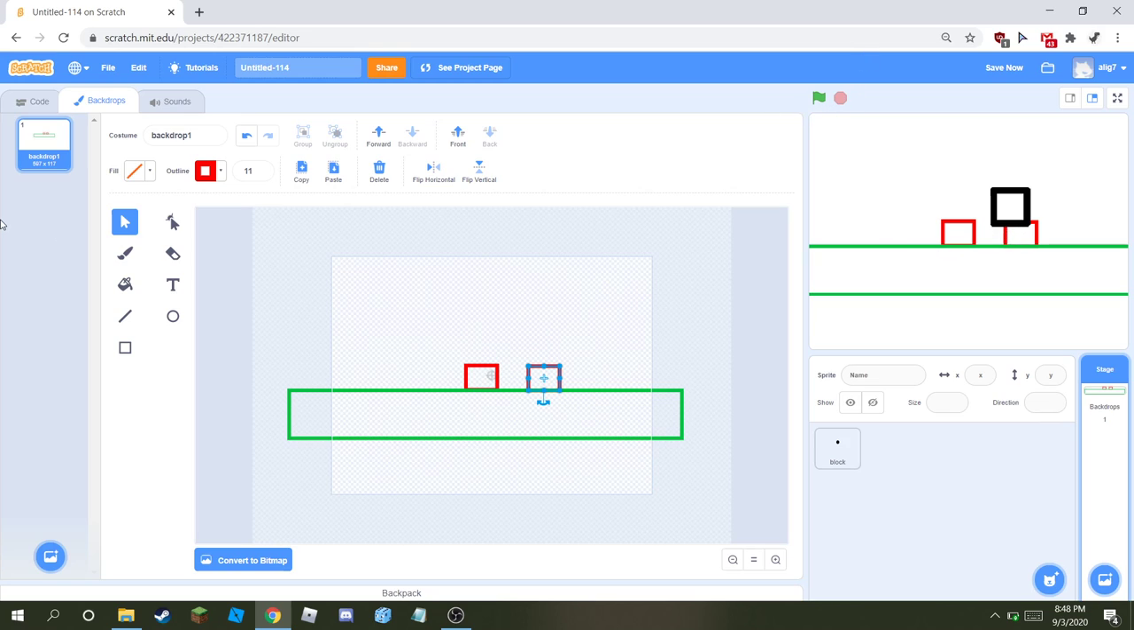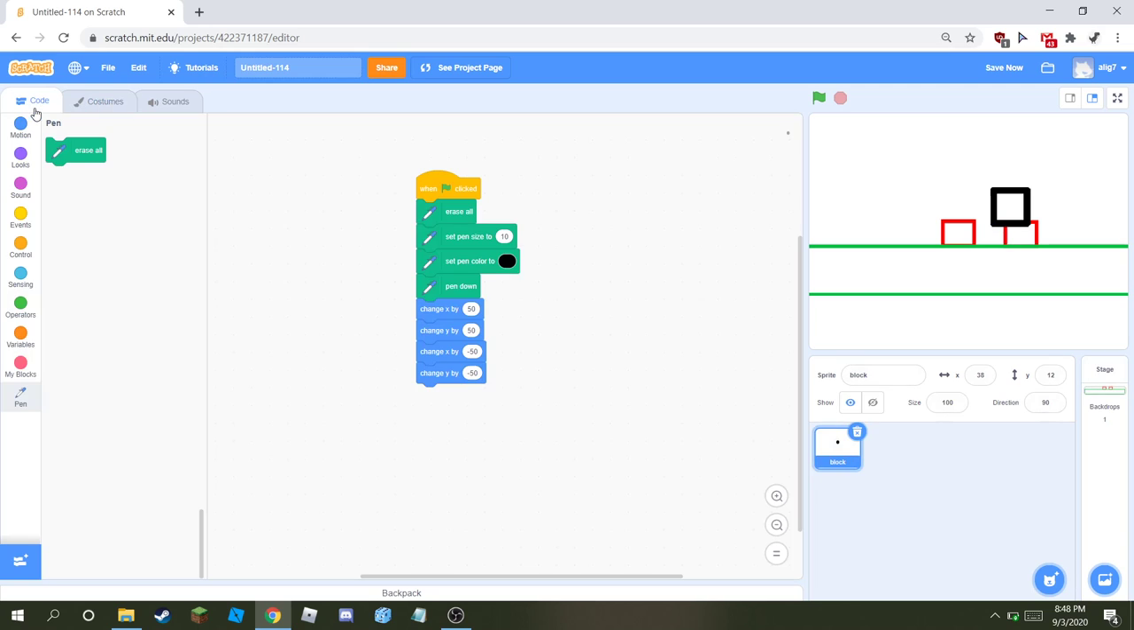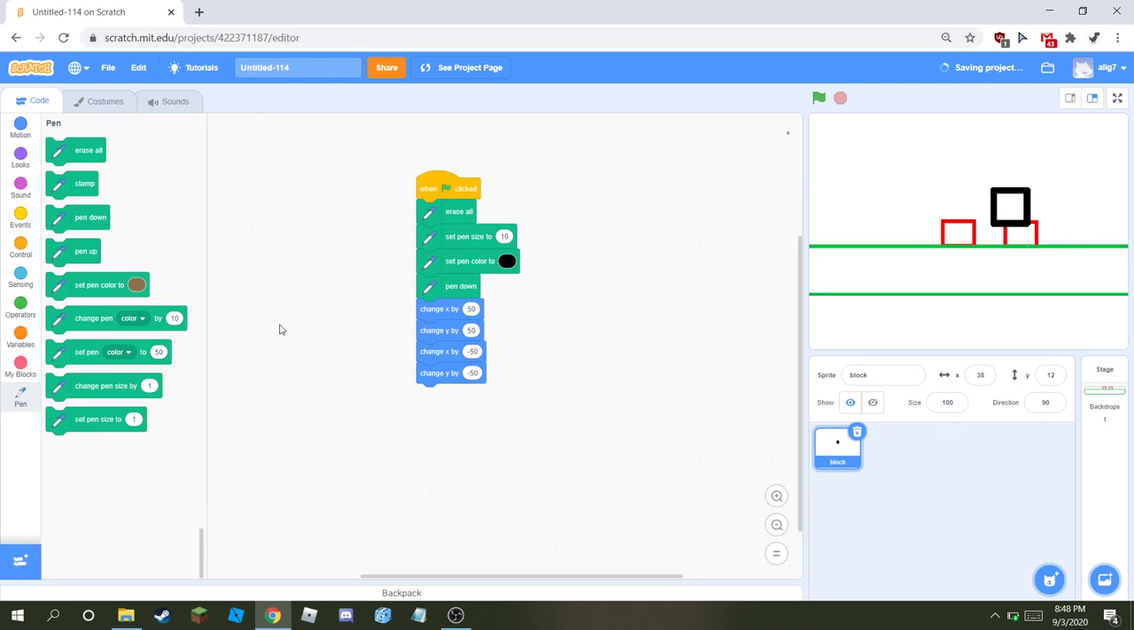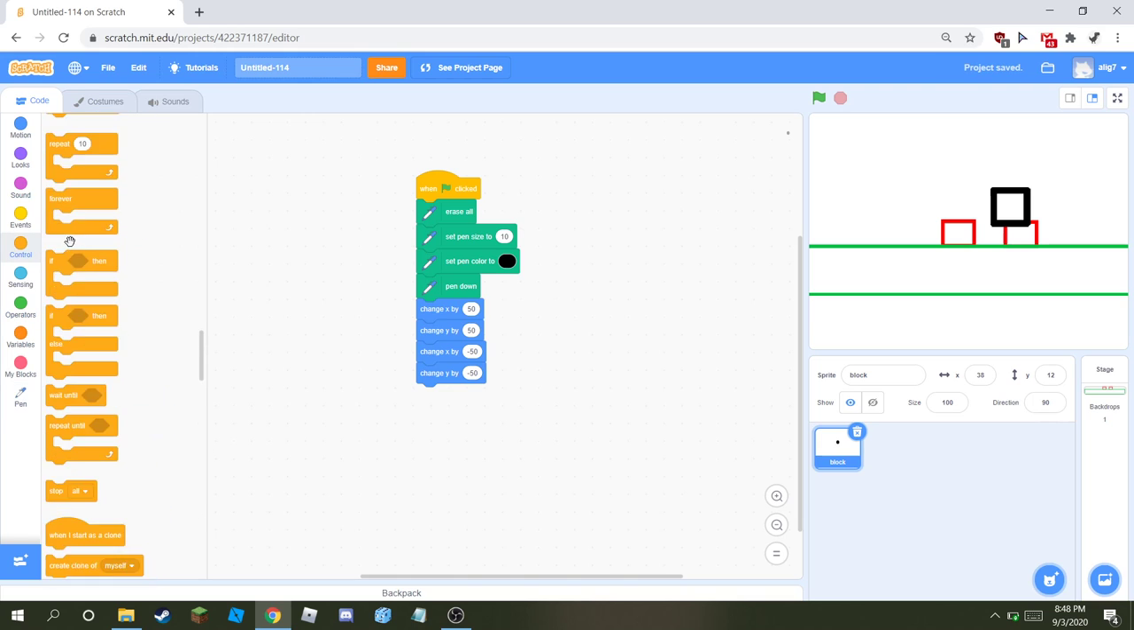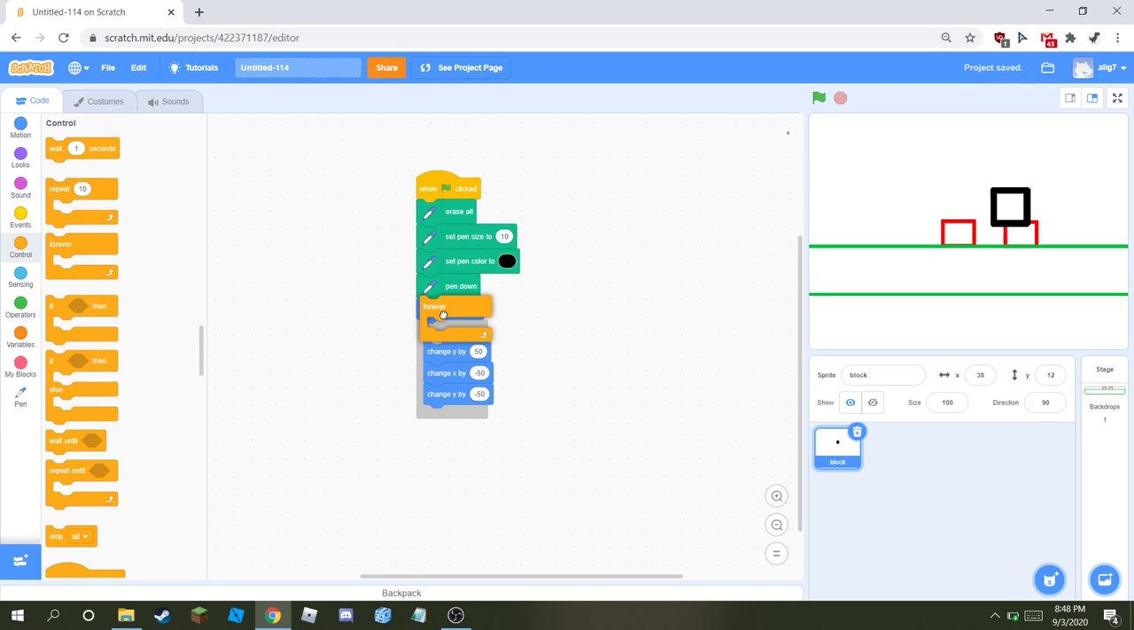But I'm going to start like here. So go back to blocks, or you can actually do this. Do it forever, and then wait a bunch of seconds. Wait, no, don't do that. Wait, yeah, do that in a forever loop.